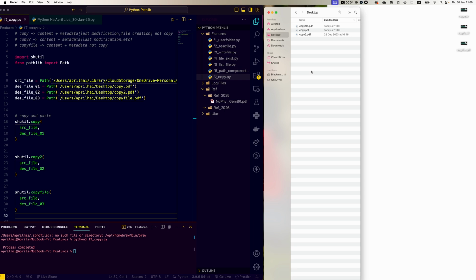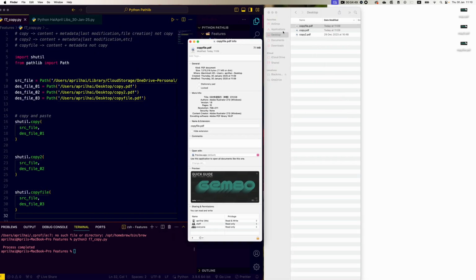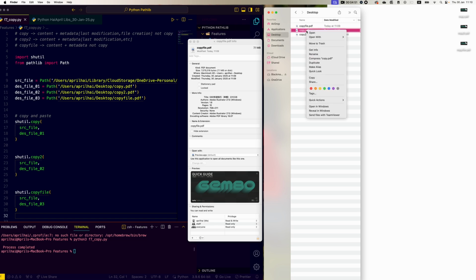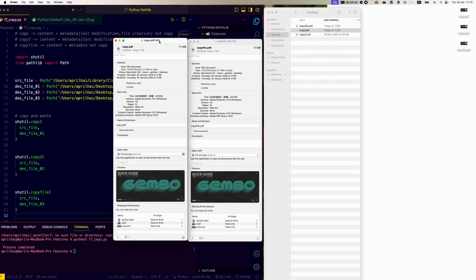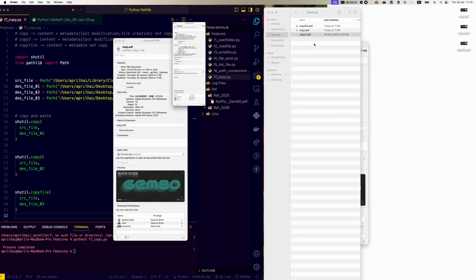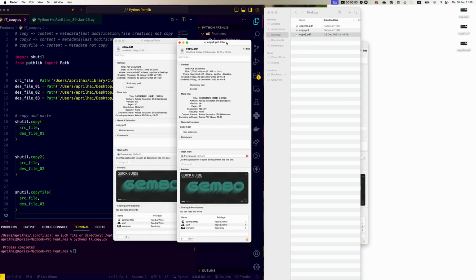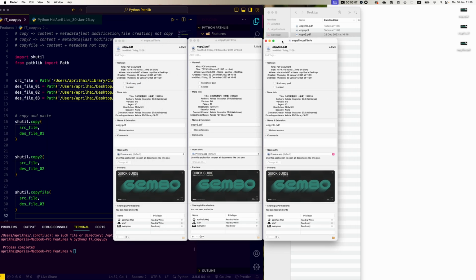So let's check the properties of those files. So let me check it. Get info for the copy file right here, and copy is the first. Okay, copy, and here is the last one. The second is copy2. The copy2 is the method I tend to use in my programming.